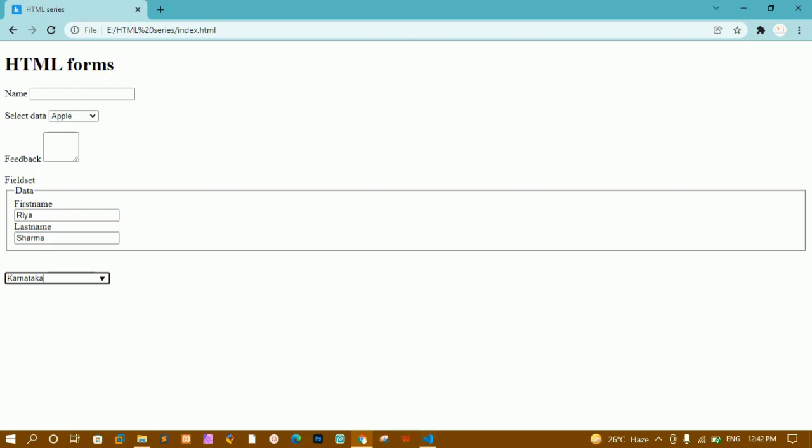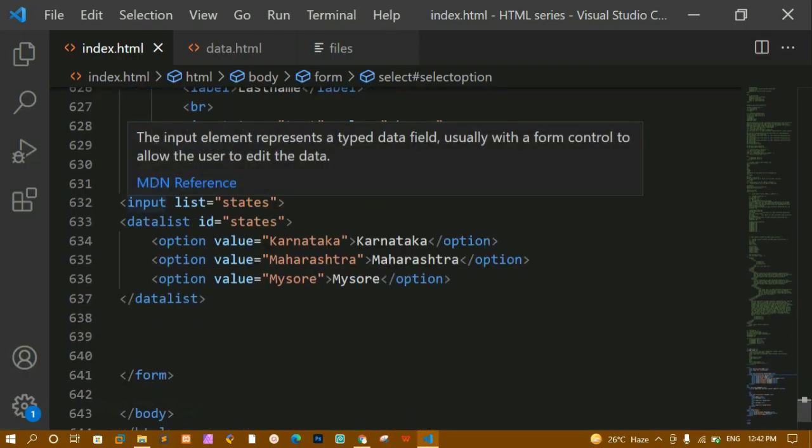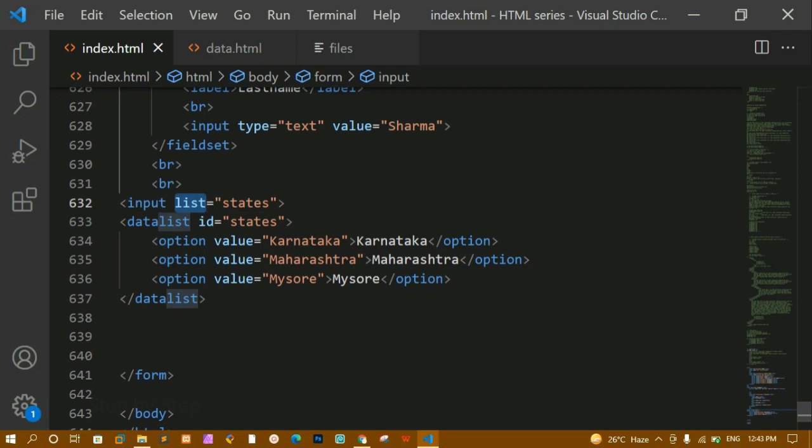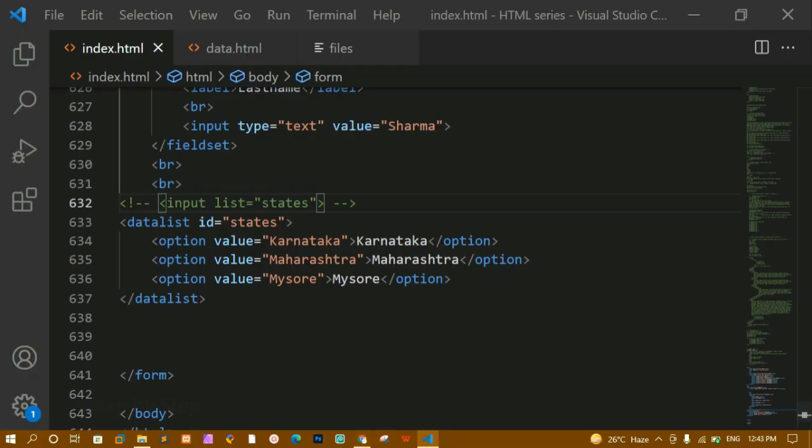If you don't want to use this select, we can just use this data list and display the data. Inside this data list, before that, you have to write this input, and this list attribute must be referring to this one. Whatever ID we are having inside data list should be referring to this one. Now if I remove this one and refresh this, you can see I will not be having any output here. So this is very useful. You have to give input and list is equal to states, and whatever we are giving here should be referring to this one. Only then it is going to work.